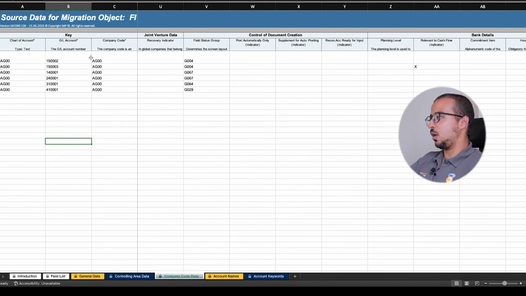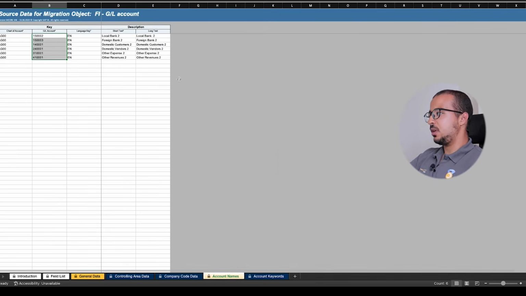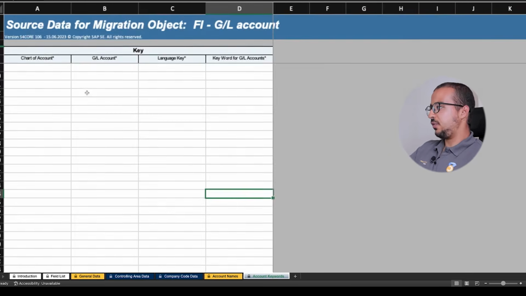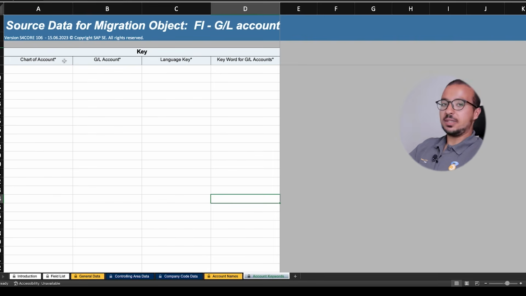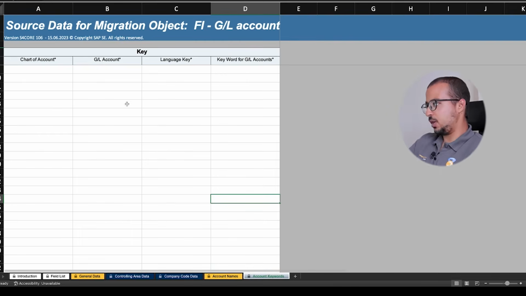So here I have the chart of accounts, the company code is here, the field status group, and so on. And then the account names, this is the description of the different accounts. And also we can fill the keywords if we want, but this is not mandatory at all. If you check here, we have fields that are marked with an asterisk, which means that if I decide to fill this sheet, then I must fill these fields. But if I don't want to fill the sheet at all, then I can ignore all the fields in it. That's why here I don't have anything and SAP will not give any errors.